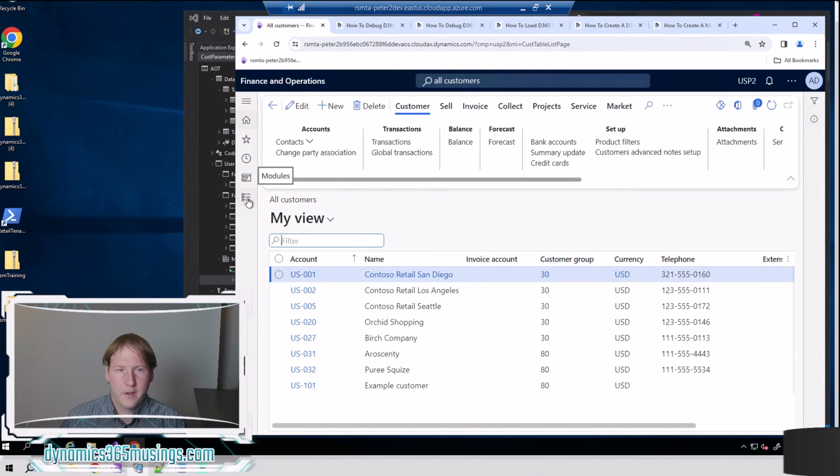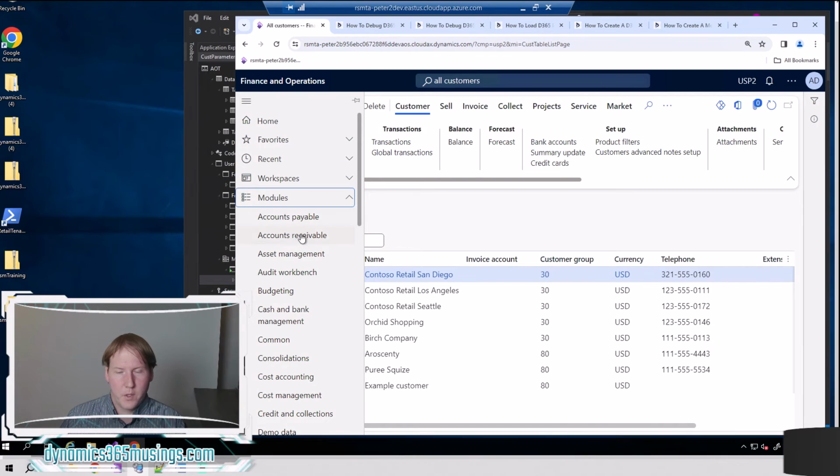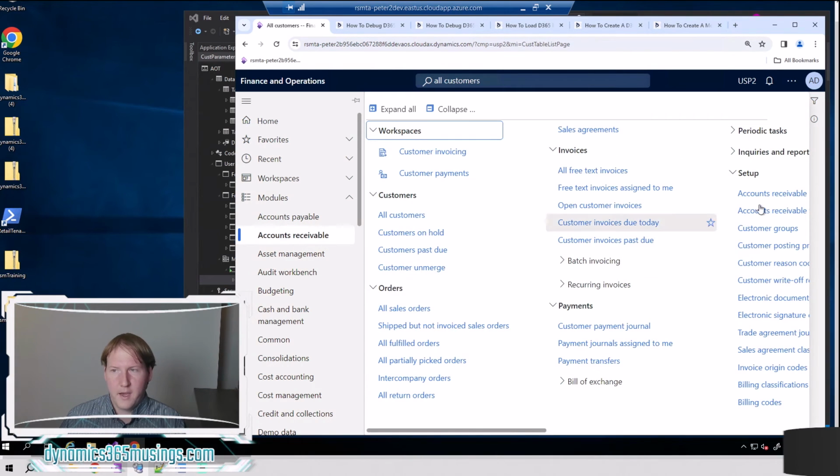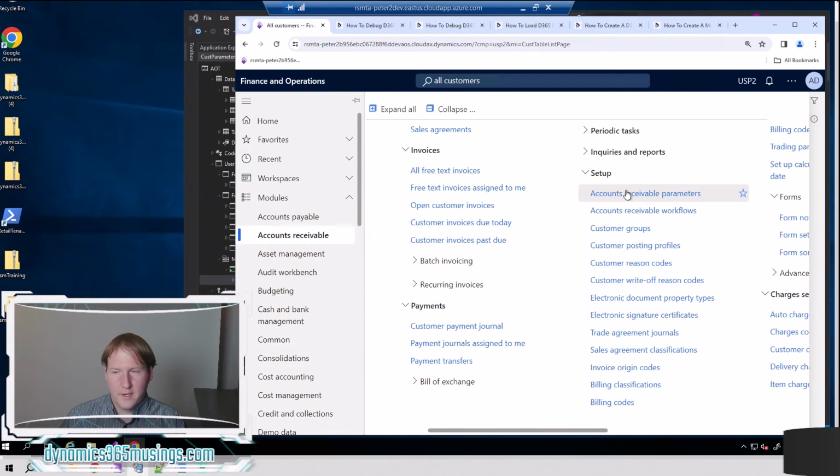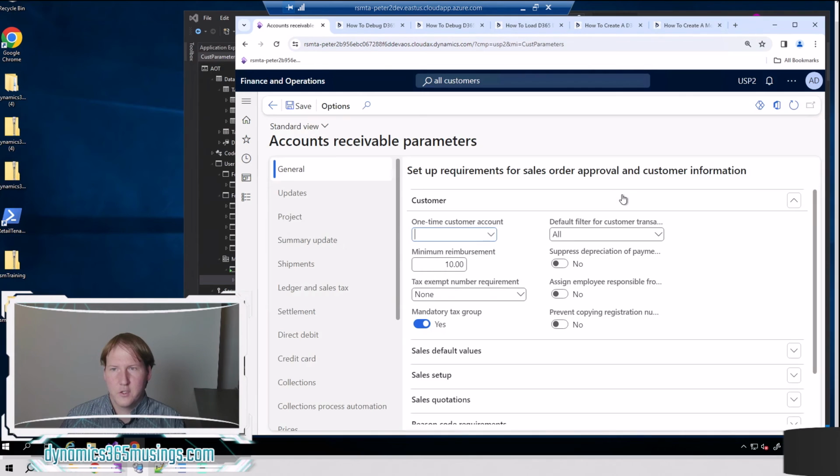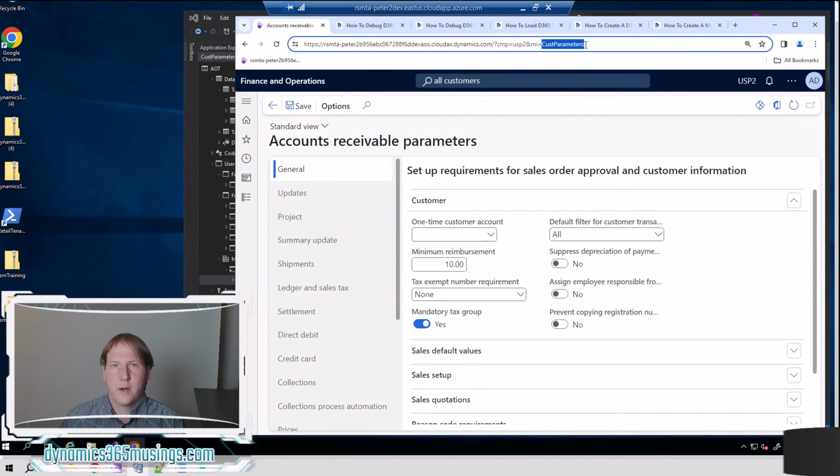Let's go there. If I click on this button, it opens up all the modules. Now I can click on Accounts Receivable. Now I know I'm looking for the Setup submenu. That's right there. And then underneath it, I know it's the first one, and I also know it's got the label Accounts Receivable Parameters. So when I click on that, that's going to open the cusp parameters form.